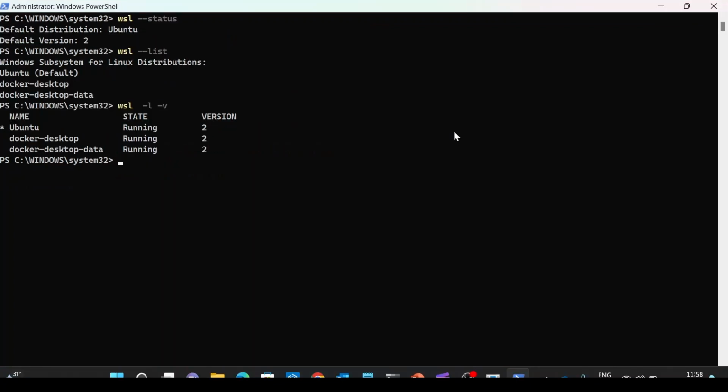In our coming session, we will explore more on WSL. Also, we will see how to install and integrate Docker Desktop with your WSL.